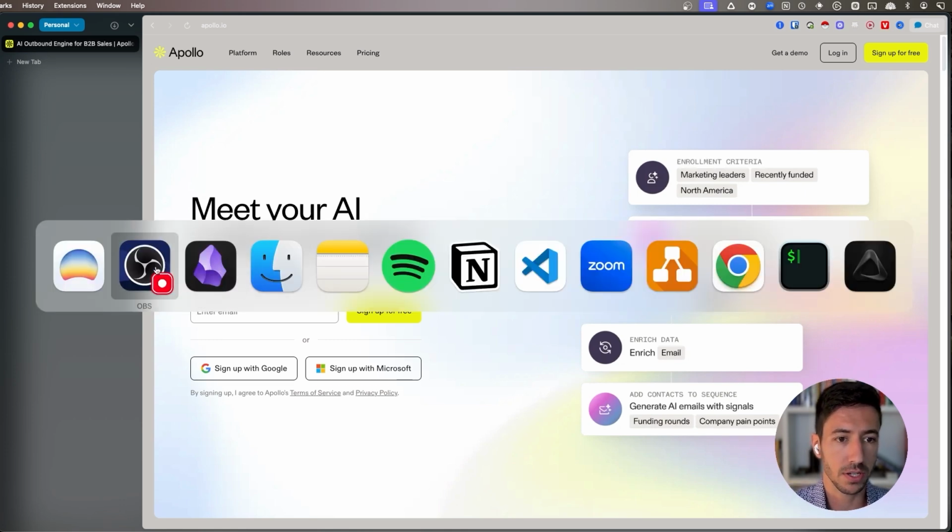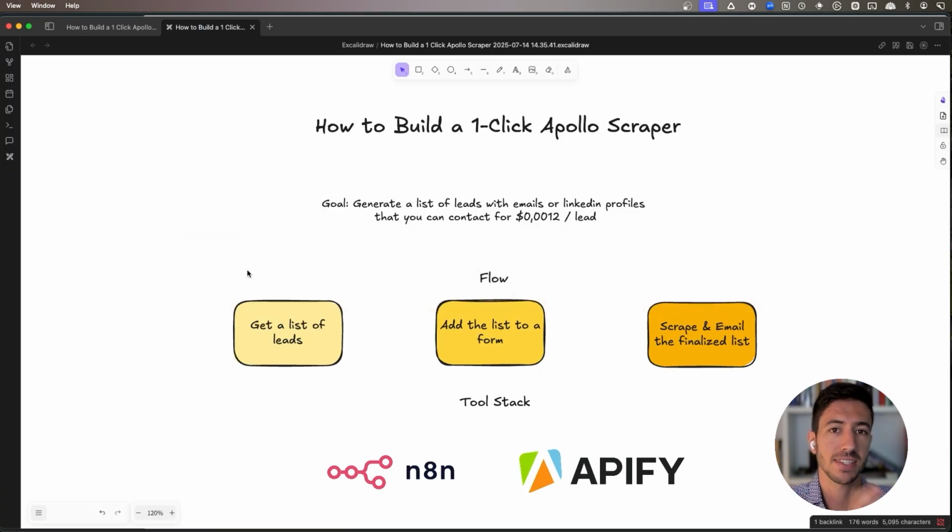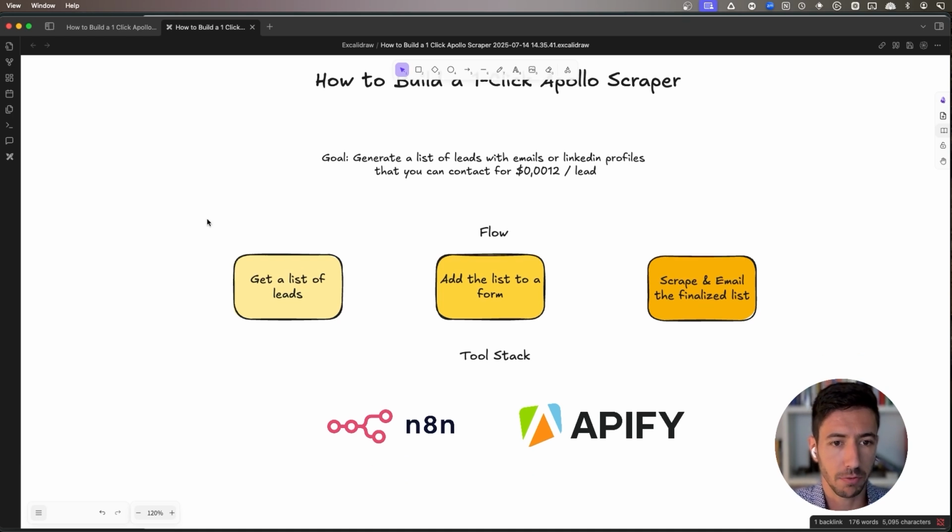The goal of this is to make everything as simple as possible so that we can do it in one click, and we will use two specific tools for that. We will use N8N and then we will use Apify. The idea would be the following: to get a lead list from Apollo. So we will perform the search within Apollo. We will add the URL of the list directly to a form, so a form created with N8N, and then the N8N flow will scrape that list and then email the finalized list directly to us. So let's get started building this flow.